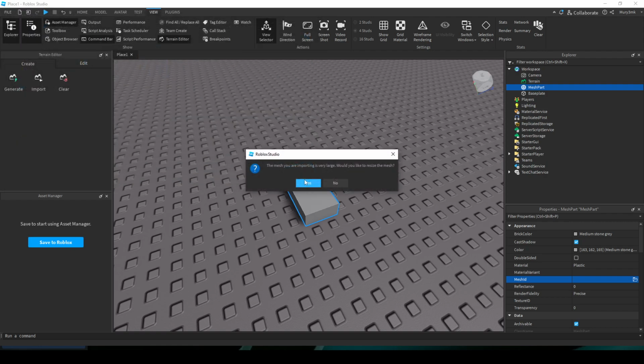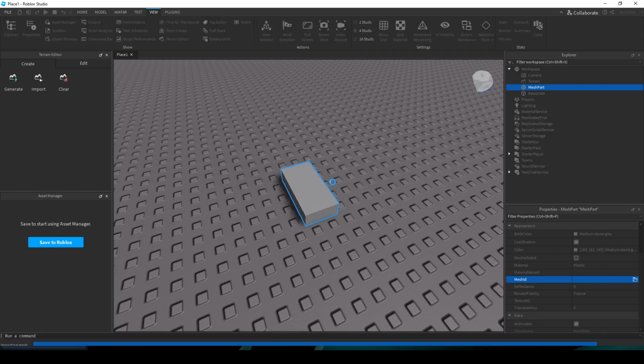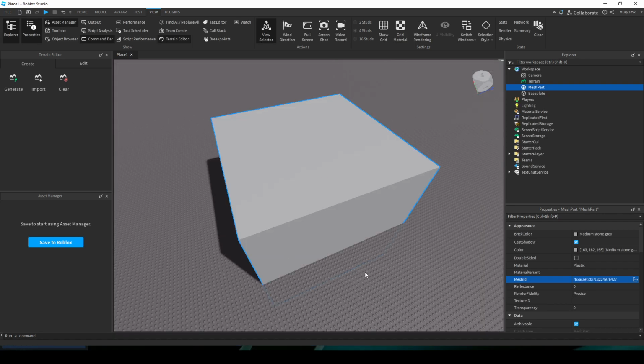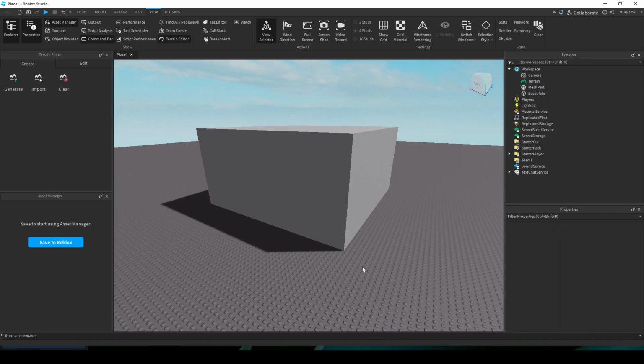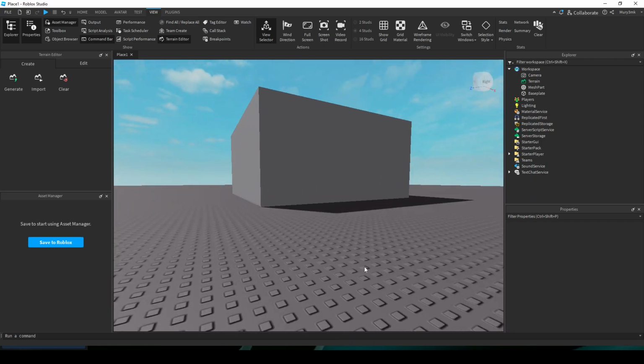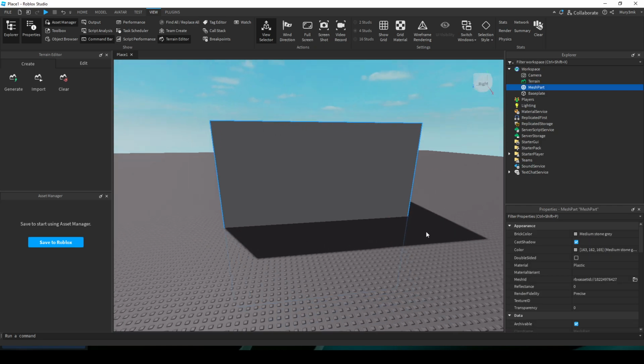Now it's going to tell you the mesh you're importing is very large. Would you like to resize the mesh? Let's say yes. And the mesh contains location data. Yes, okay. And now it's going to resize it. As you can see, I have my own object from Blender. This is the same cube. I can now put it up or put it down from Blender onto Roblox.